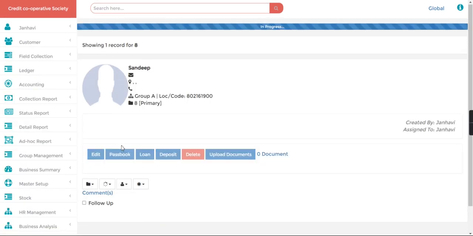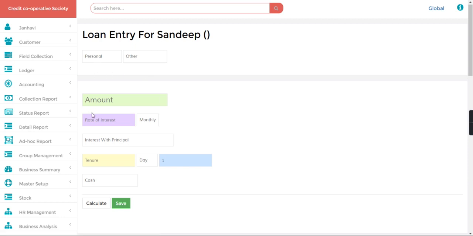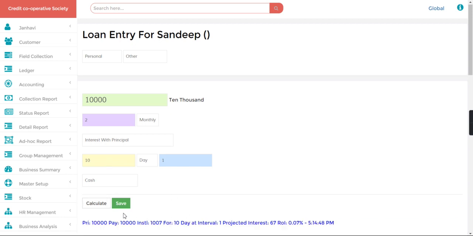So let's go to the passbook. Here you can see one recurring RD deposit is there. Now let's say one customer wants to create a loan. So let's say 10,000 amount at 2% interest monthly, for 10 months. So I will calculate here and just save this. So loan number 7 is saved.